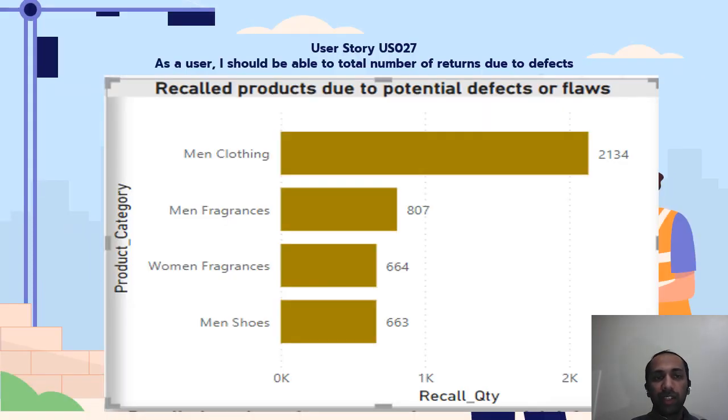In user story 27, as a user, I should be able to see the total number of returns due to defects. Here, the total number of products returned in men clothing is 2134 and in men fragrances is 807 and so on. The visualization is also based on the top 5 product recalls.